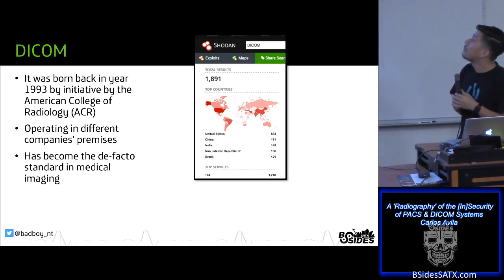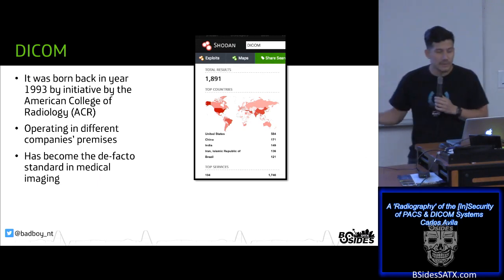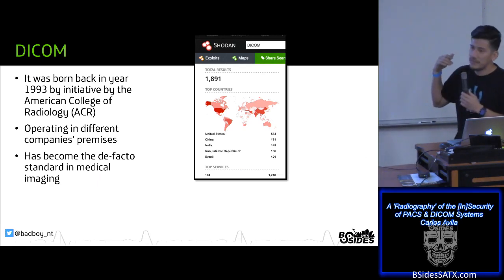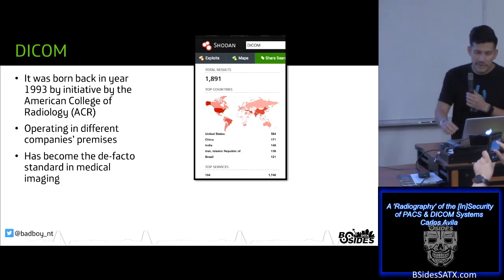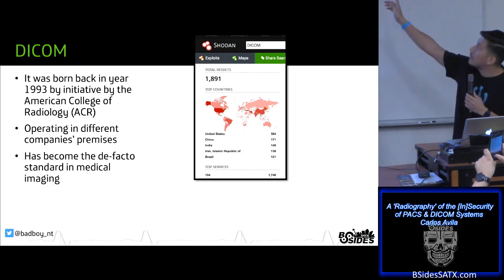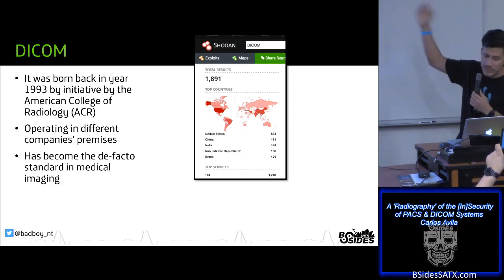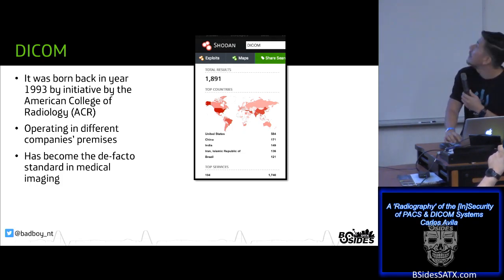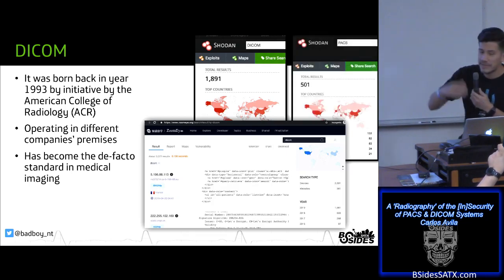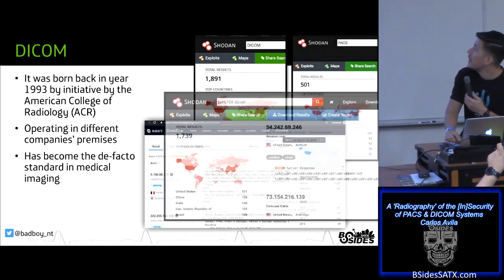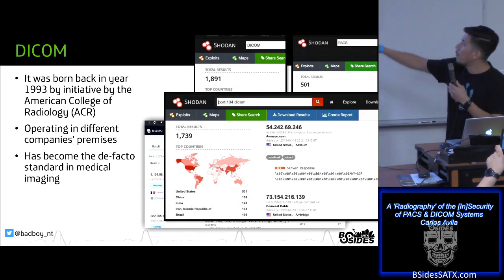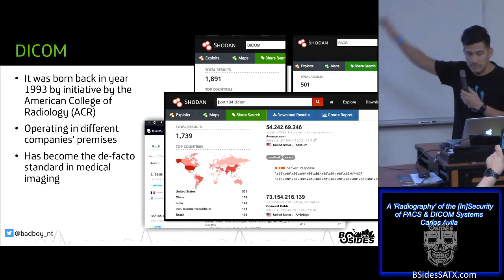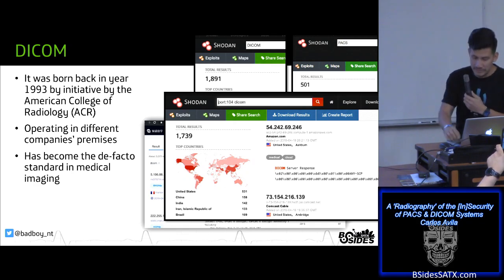Also, DICOM protocol is very old. It is still operating in different companies' premises around the world. For example, you can see sites or services on internet such as Shodan, Census, Hunter.io, etc. In this case, in the United States, a little over 530, only in Shodan.